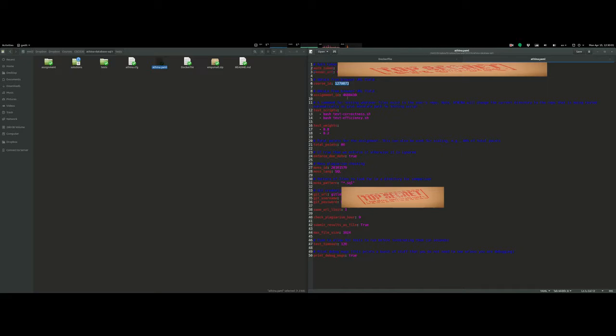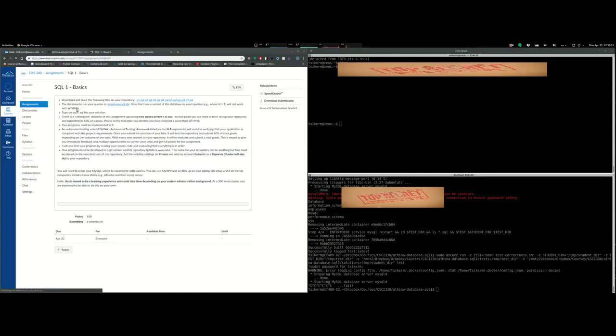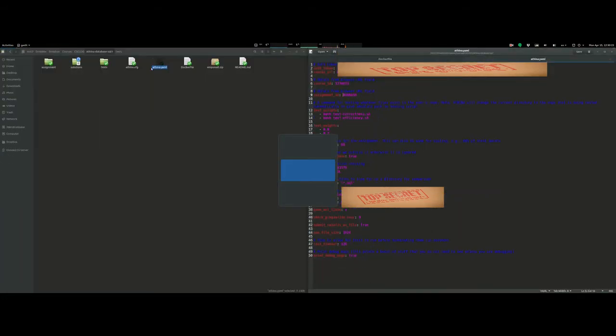Other than that, you need the course ID and assignment ID, in case you're wondering where I found those numbers. When you have an assignment in Canvas, those two numbers can be obtained from the top part of Canvas. So course ID and assignment ID. When you have these numbers, you can just fill them in here.